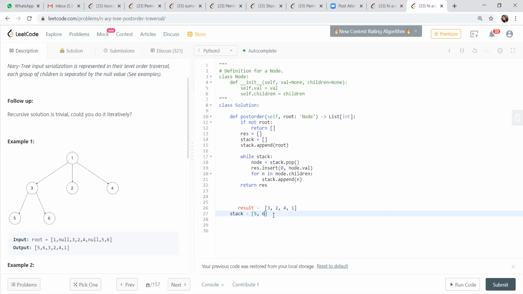And then you will pop out the 6 first. Put it there. Pop out the 5 first. 0th position, like it's appending at the left side, not at the right side. So again, pop 5. It will be like 5 over here. Perfect. Yeah. So why did you choose iterative over recursive?